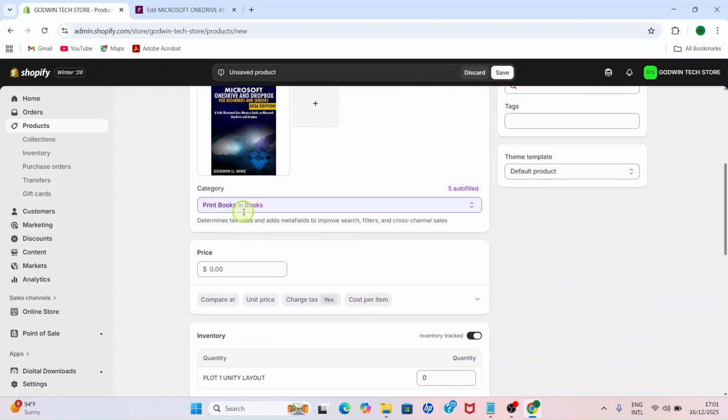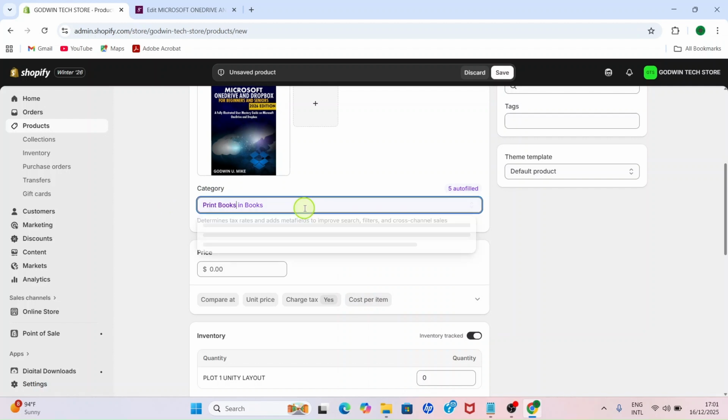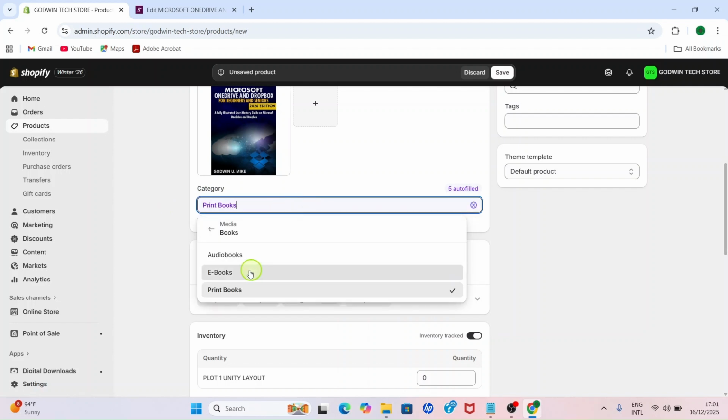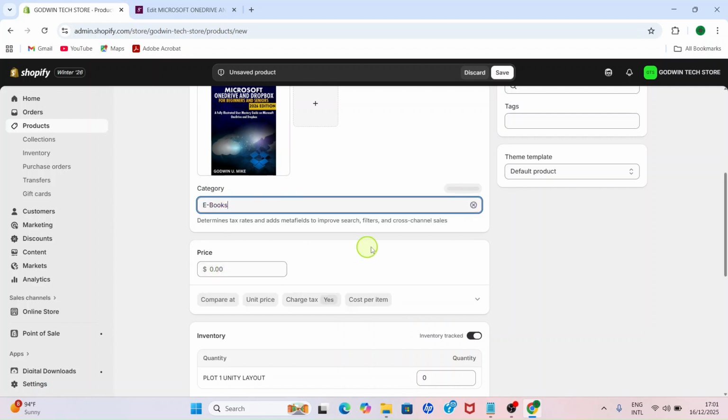Then it says category print book in books. I will click here. If that does not match, I will select ebooks. You can see that this is an ebook I want to sell. This is not a print book. So I have to set my price. I'm going with $7.99. All right.